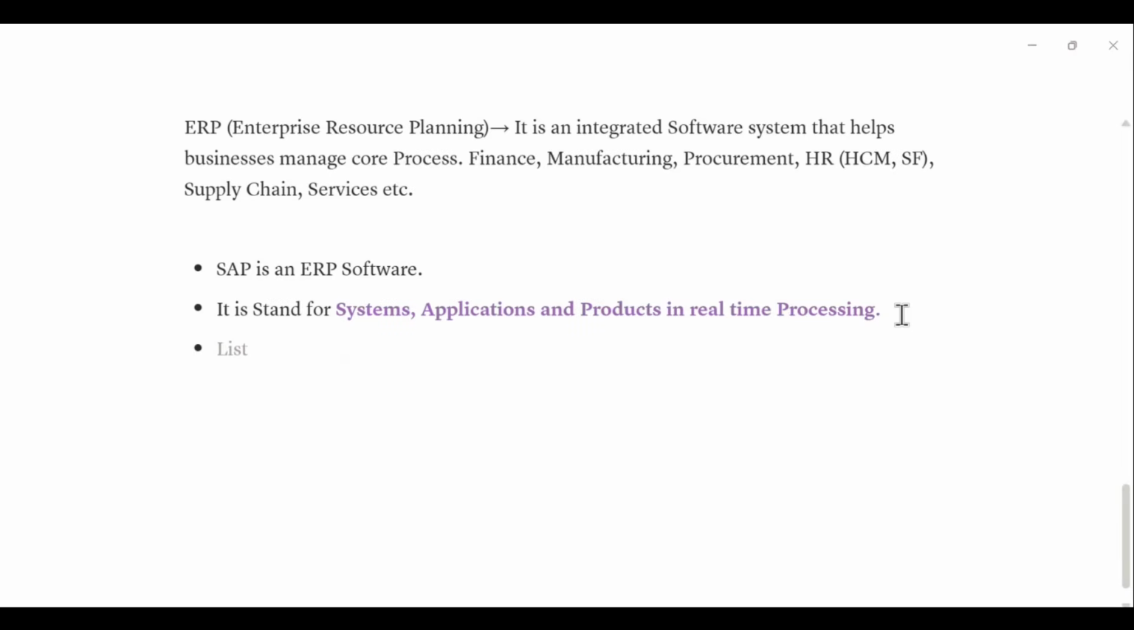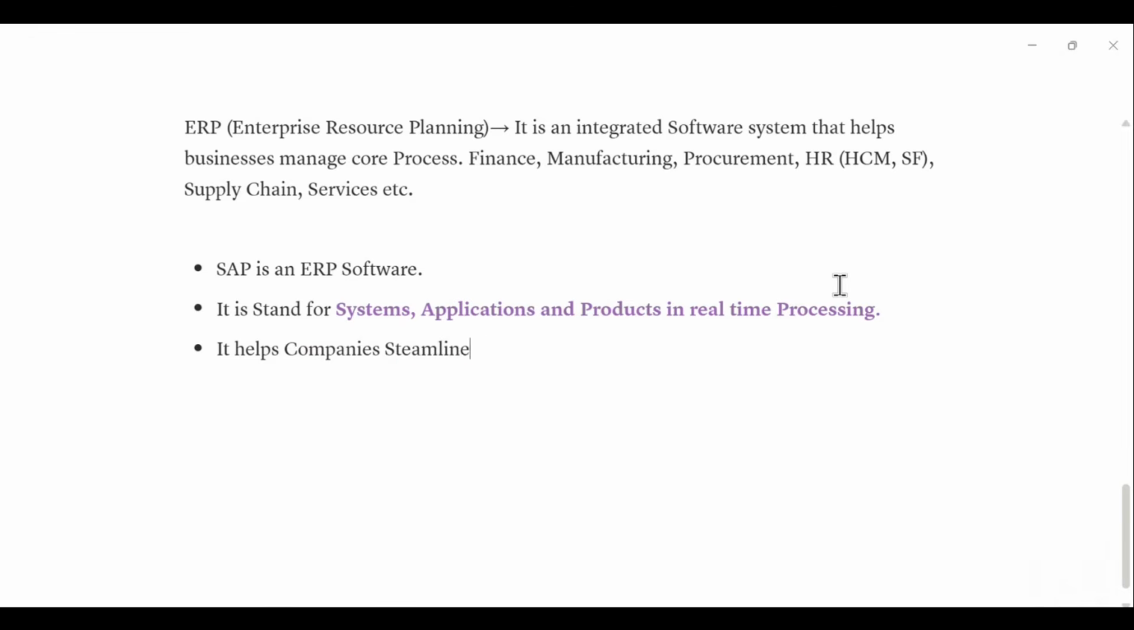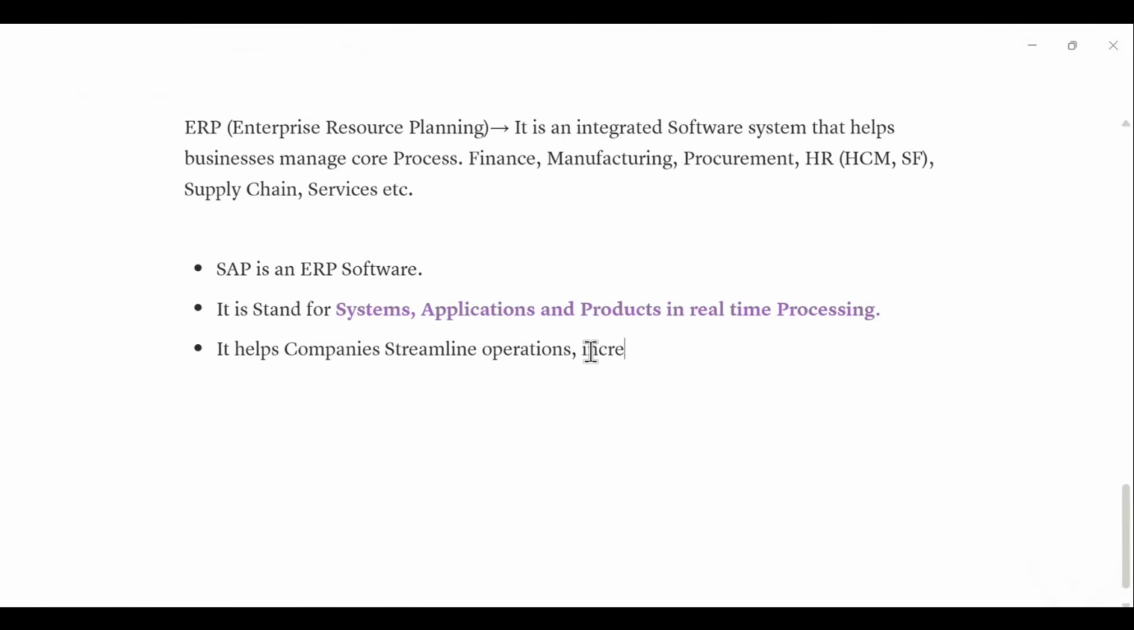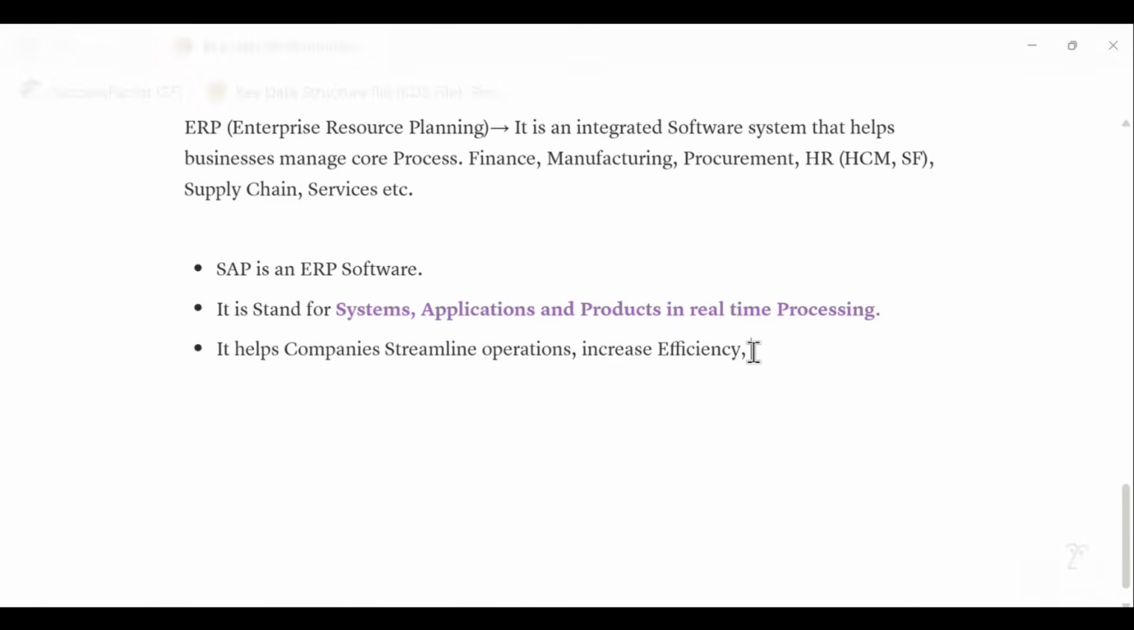And SAP helps companies streamline operations, increase efficiency, and gain real time insights.